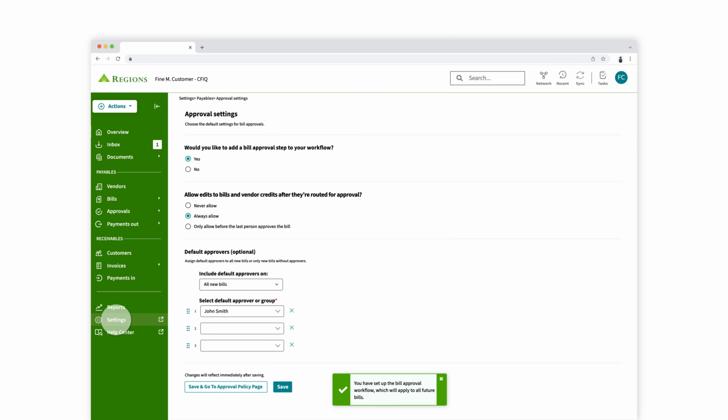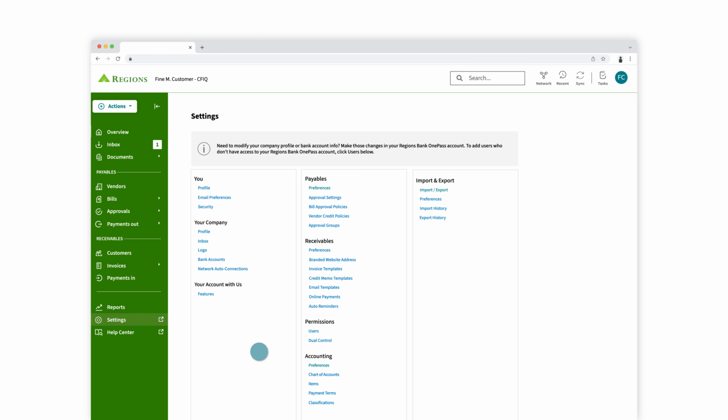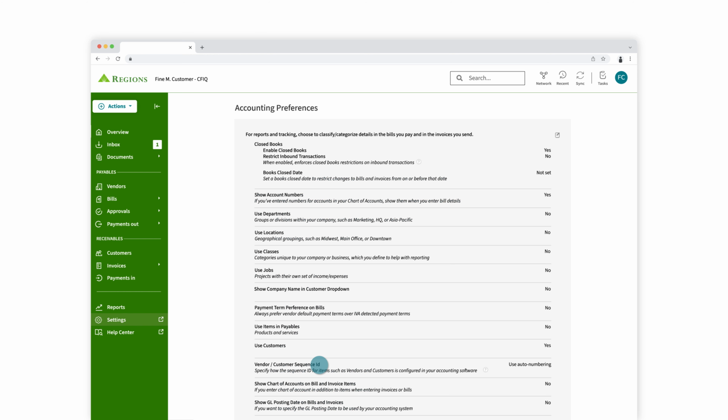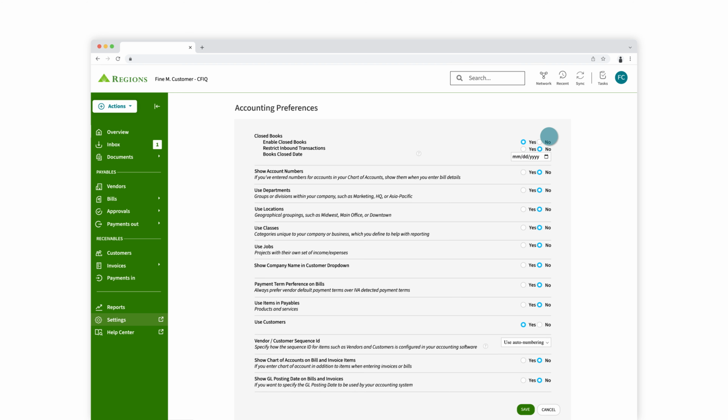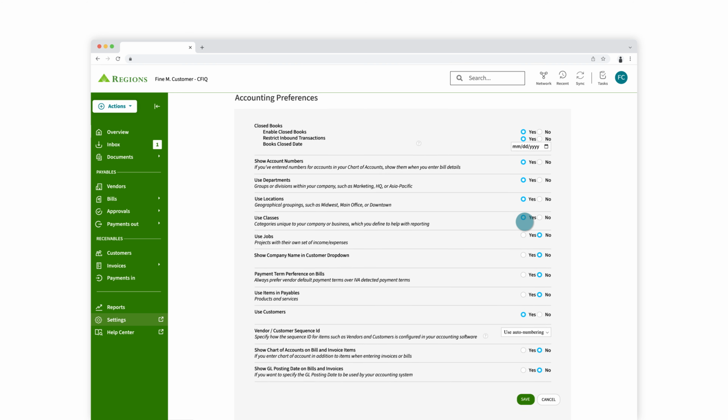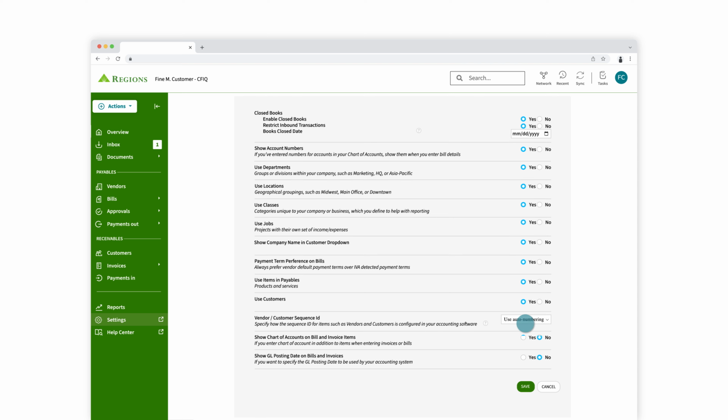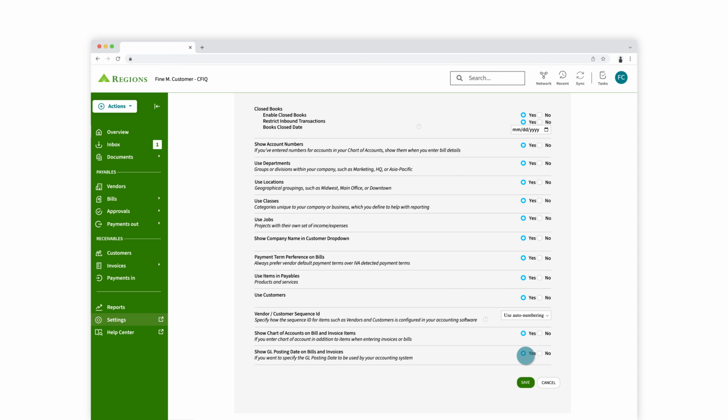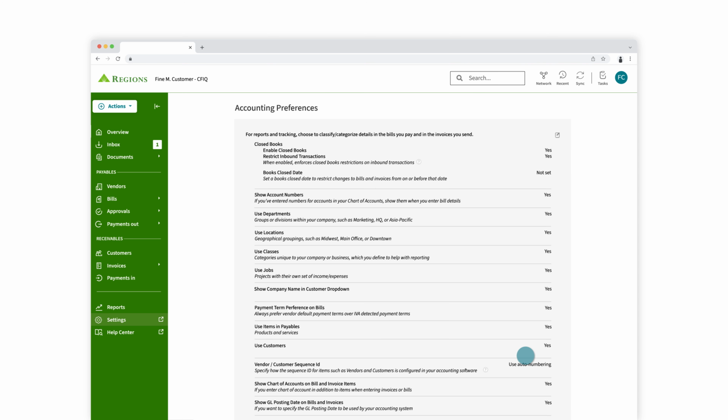If you would like to create a bill approval policy, ensure your accounting preferences are set correctly. First, go to Settings. Then, under the Accounting section, select Preferences. Next, select the edit icon on the top right and choose Yes for any criteria you will need for your bill approval policies. Once you have your settings the way you want, select Save. Your accounting preferences are now saved.